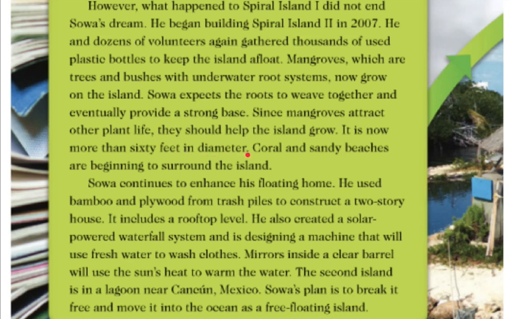Now, in math, we think of diameter as the distance across a circle at its widest point. In the context of an island, it wouldn't be the distance across like a flat circle, but the distance across the island that Soa created. So that island is now 60 feet in diameter.